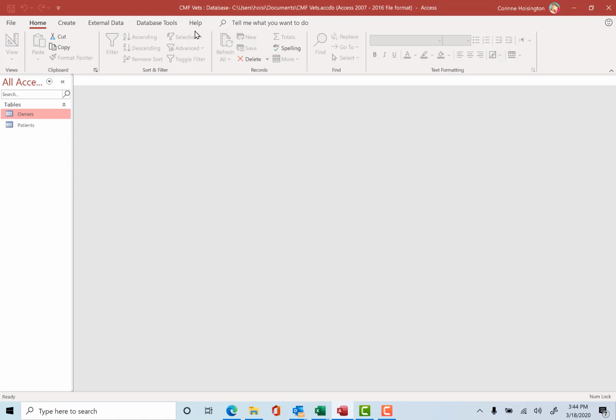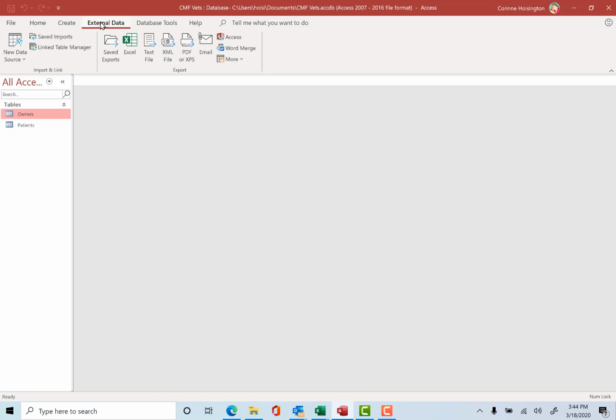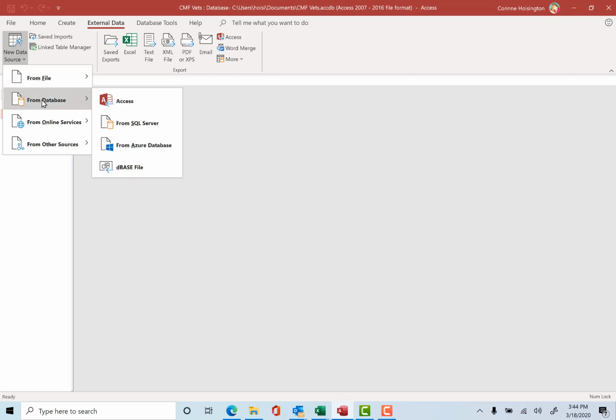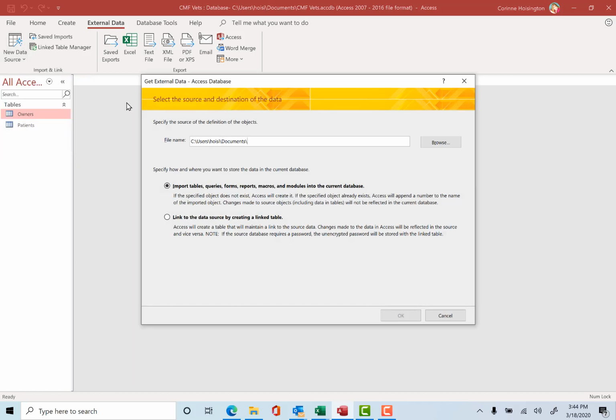So look at the tabs at the top, and we can identify one of them. The tab is called External Data. And what we're going to do here, it says, hey, do you want to import in or export out? Well, we want to import in. So our new data source is going to be from a file, but ours is going to be from a database. We already downloaded an Access database file. And it could be Excel, by the way. It could be anything, but in this case it is Access.